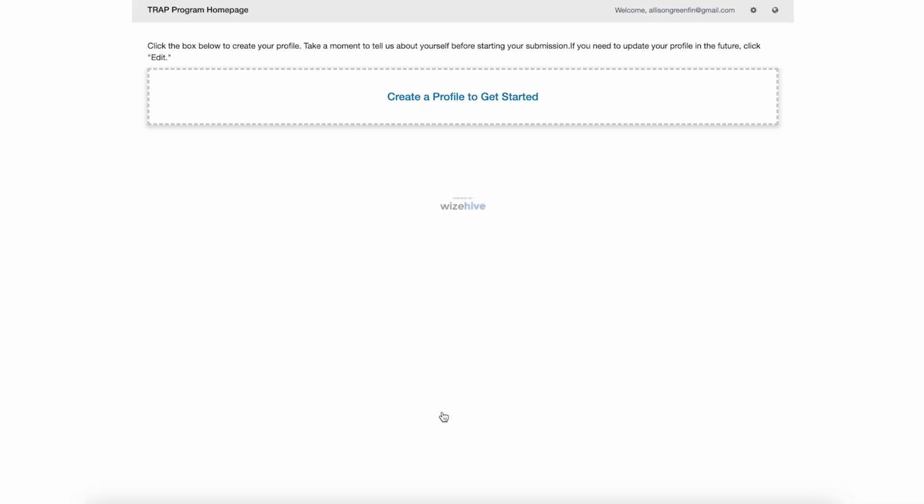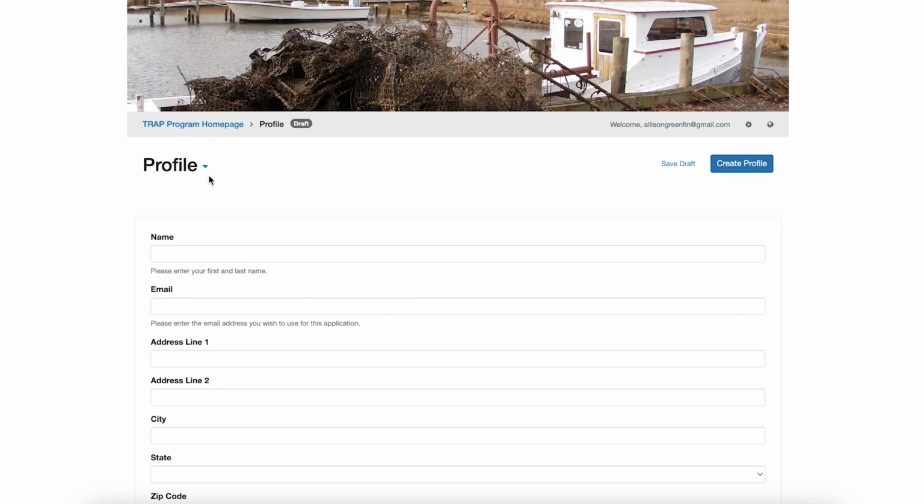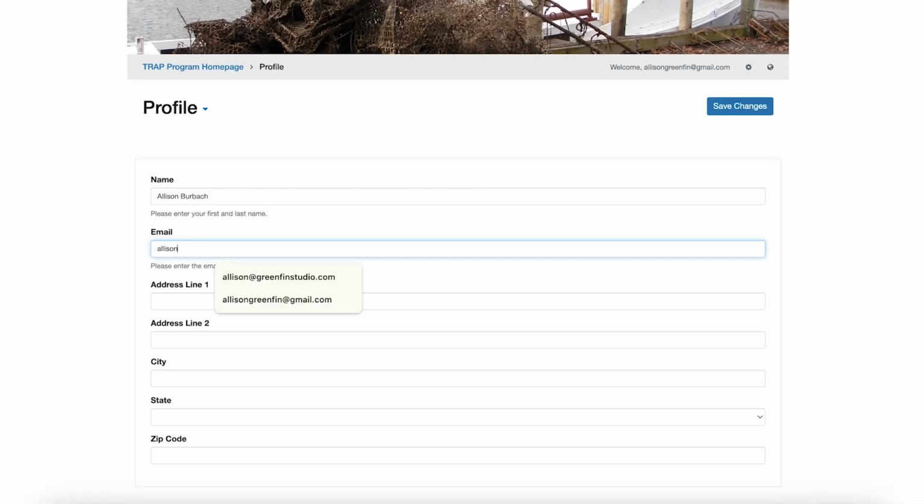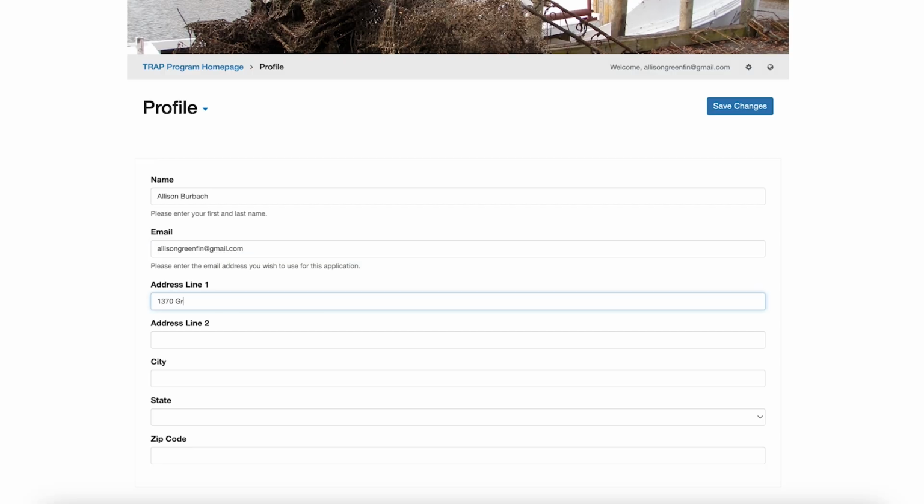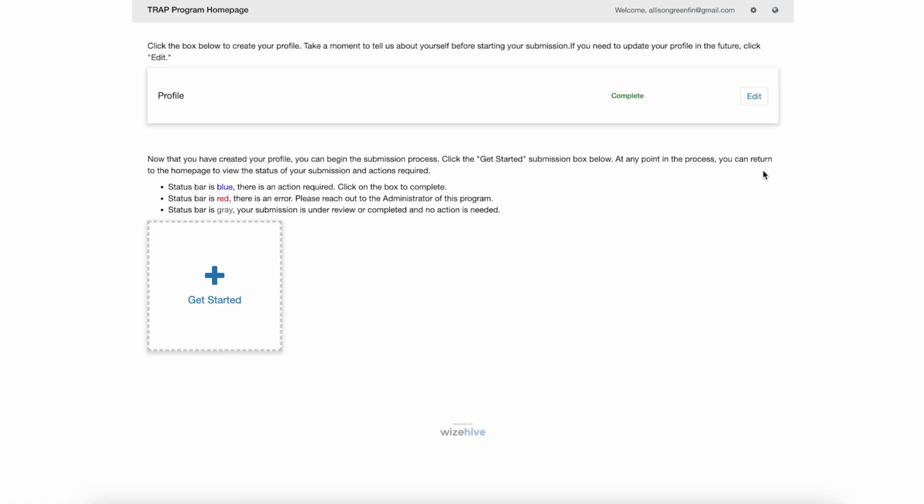Next, you will need to create your applicant profile. These profiles can be edited at any time. Select the Create a Profile to Get Started button to begin. You will be asked to enter your name, email, and address. After completing the profile, you will be taken back to the TRAP program homepage. Here you can access your profile and begin the submission process.